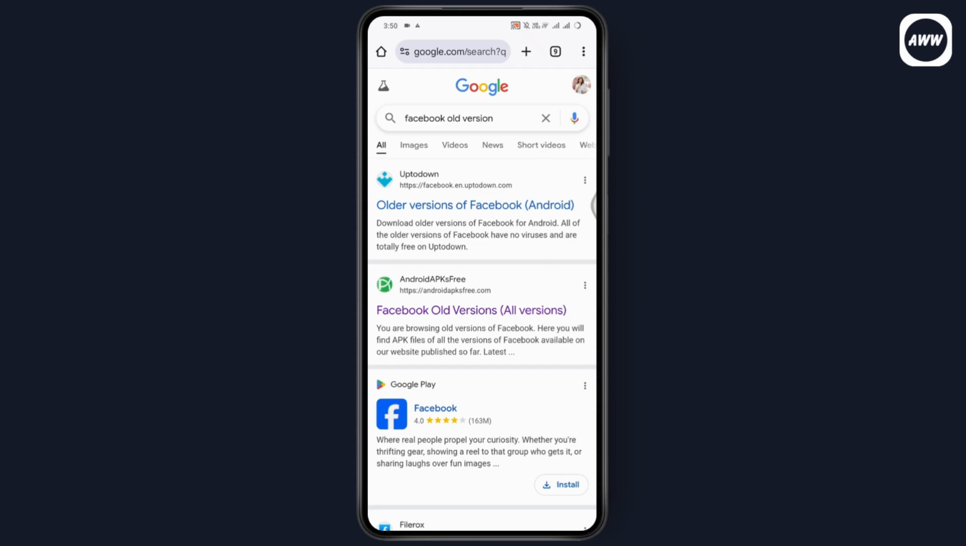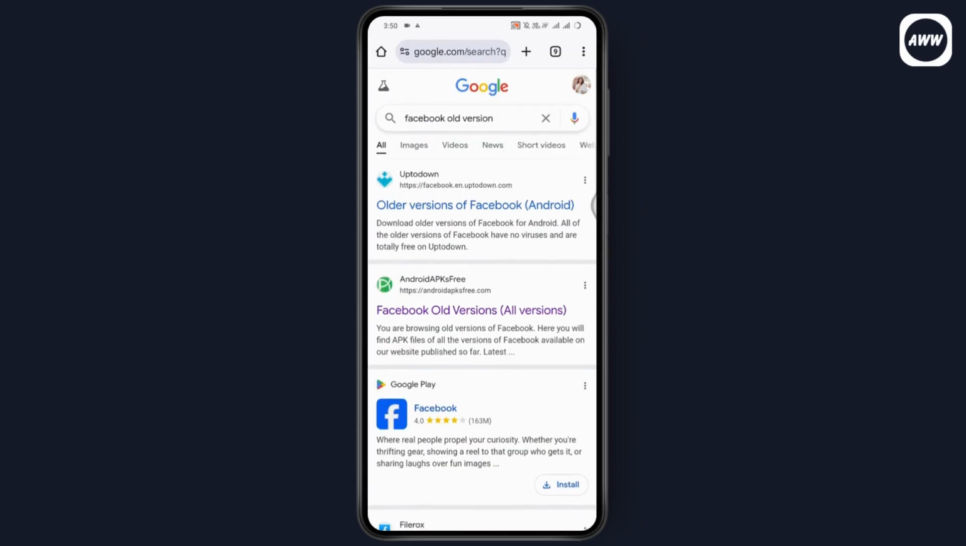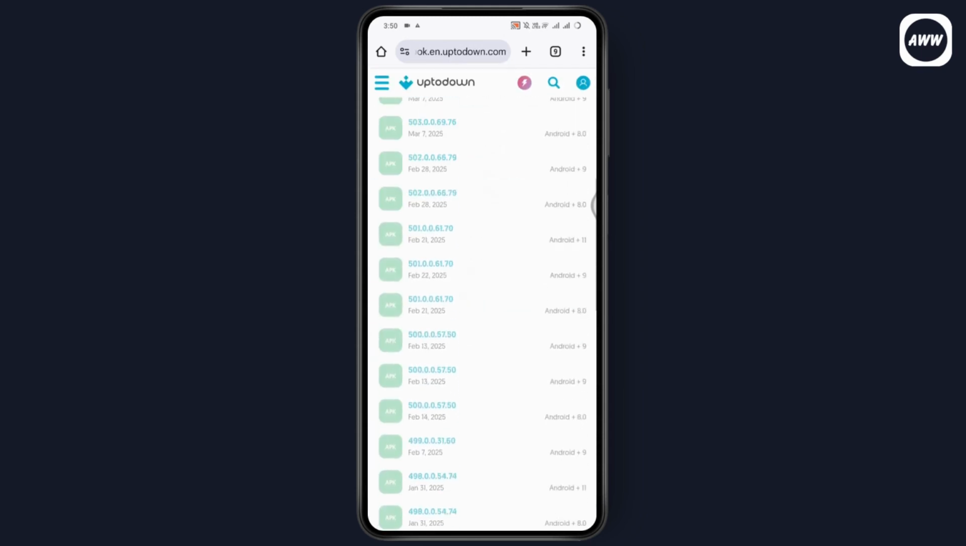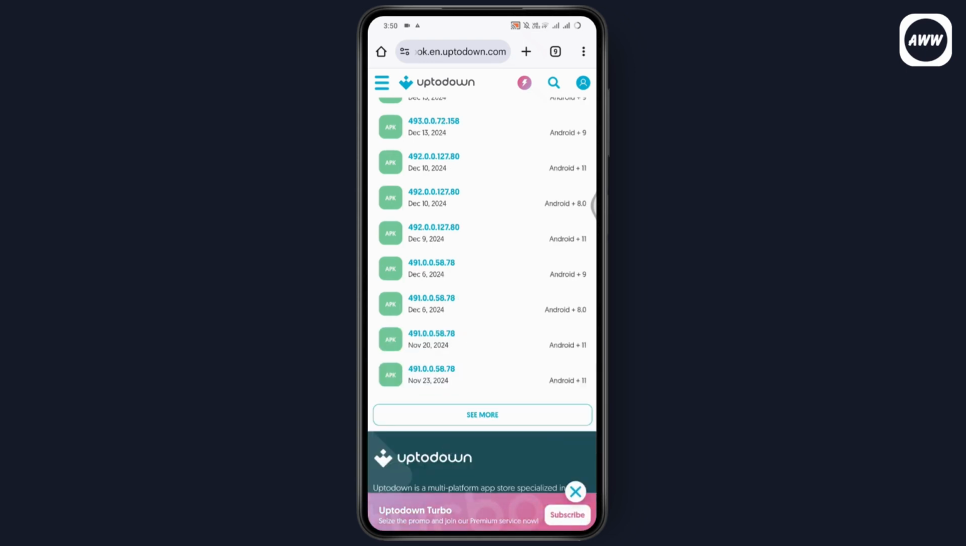Once you search for Facebook old version, now here you will have a lot of websites that will provide you the Facebook old versions. So you need to go with the old version of your Facebook and scroll down, tap on see more, and here you need to go with the old version like 1 or 2 years back or even 3 to 4 years back. And after that, select the version.